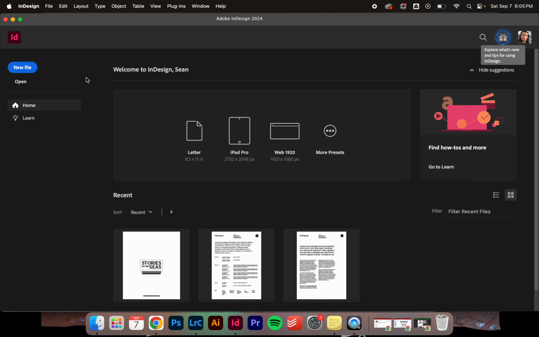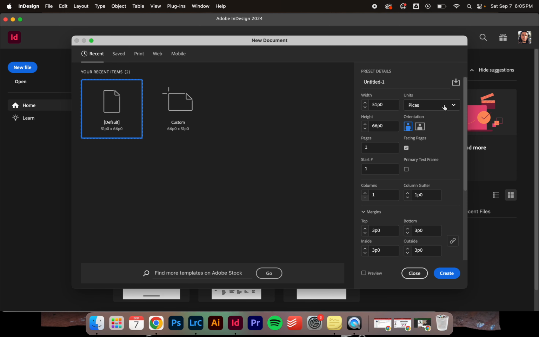We're going to be starting with a new file, so click the blue new file over here. We want to make sure that these units are in inches, something that we know. Nope, not picas, inches. We'll do 8.5 by 11 since we know that, and you'll have a different project name, but I'll do first InDesign project.